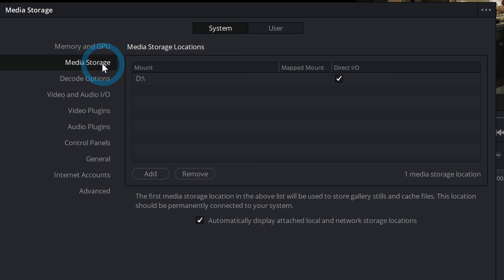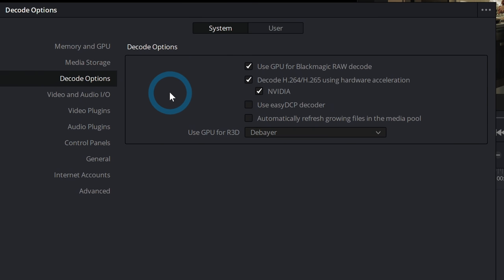Under memory and GPU, we have media storage. Again, this is where you're going to be storing cache files and all the extra stuff that Resolve needs to make and put on your hard drive. So make sure to set that to a drive that has some space. You can set multiple drives so that it can overflow if you want to. Decode options. This is just the settings for if you have H.264, H.265, or Blackmagic RAW. Settings for Red, you're setting how this uses the hardware.